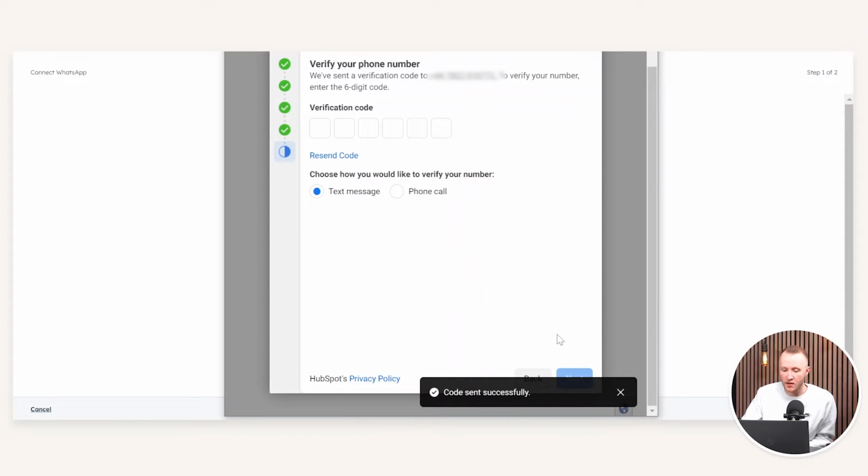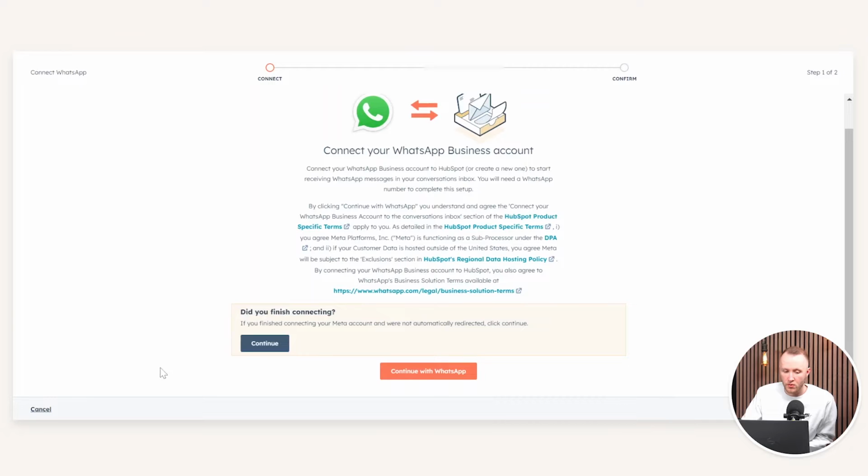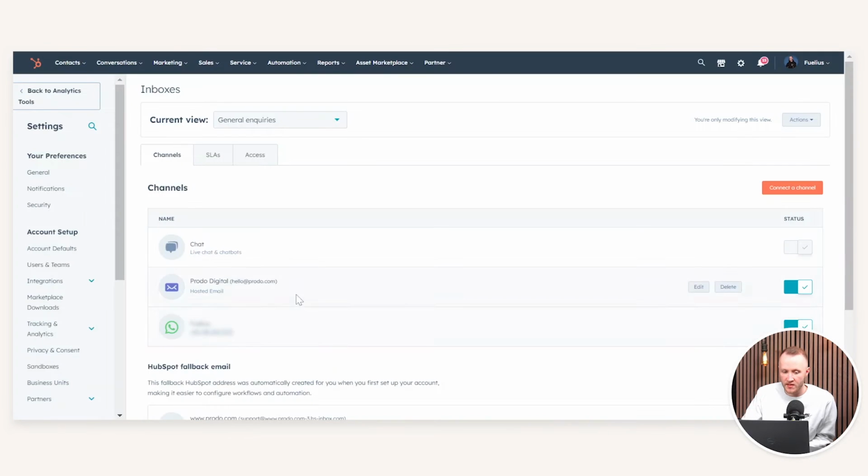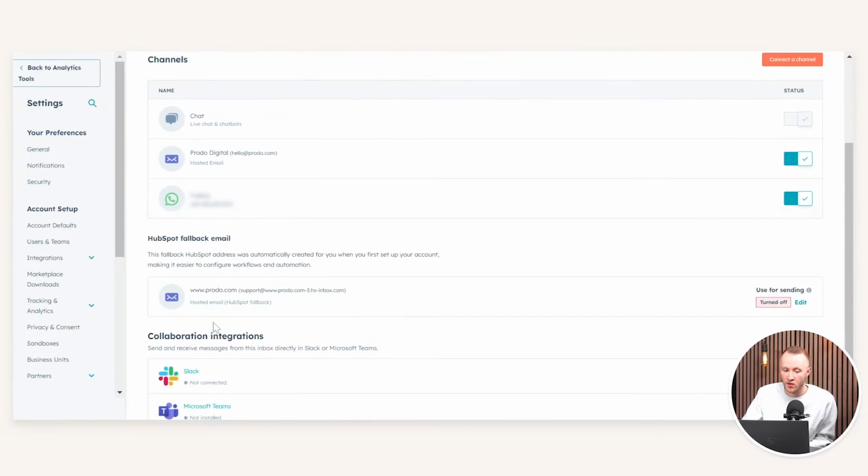And upon sending that, you can then press verify, and that will formalize the connection for you. Now, what that will look like once integrated is you will see you've now got a channel connected to this inbox. As you can see here, for our general inquiries inbox, we have live chat connected, our team email, and now more recently, WhatsApp.